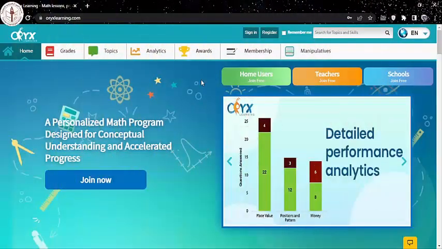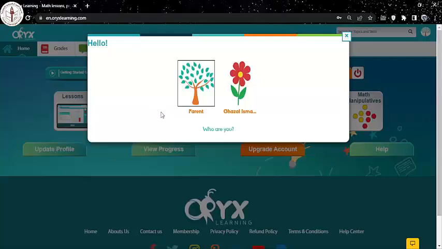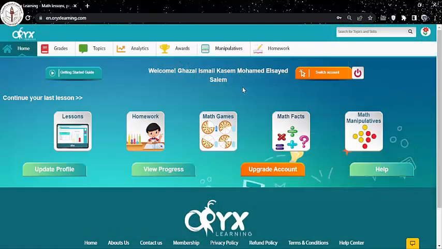To access the website's wonderful features, you should sign in to your account that the school is going to provide for you by typing in the username and password. After typing in your username and password, once you log in to your account, the website is going to ask you whether you are the parent or the student accessing the website.